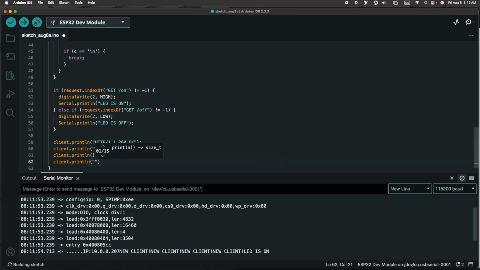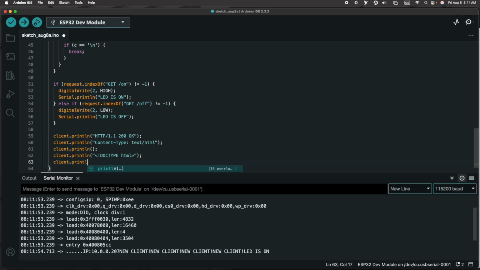we want to start the HTML document. So we're going to do that using DOCTYPE html. So this says that the next stuff is going to be HTML, and this starts the HTML. Then I'm going to keep it pretty simple. I'm going to have an HTML tag. Then I'm going to have a body tag. Then I'm going to have an H1 tag.